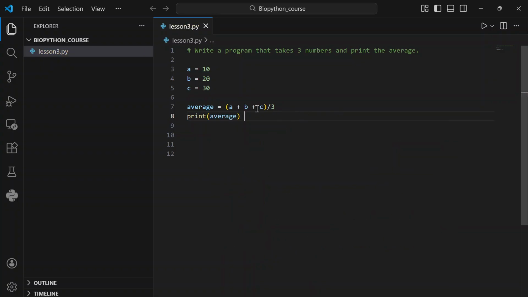So what we are doing here is adding A plus B plus C, writing it inside parentheses, and dividing by 3. In maths, we all know BODMAS. What does it mean? That the brackets come first, right? In the same way, A plus B plus C will happen first, like 10 plus 20 plus 30, and then it will get divided by 3. We are storing this value inside the variable average, and then printing our variable average.